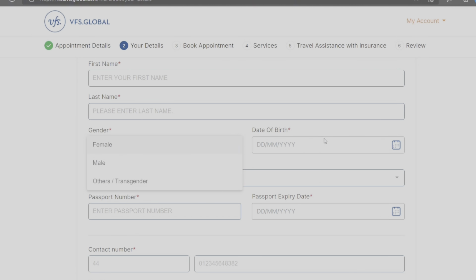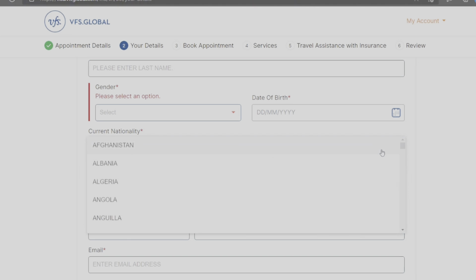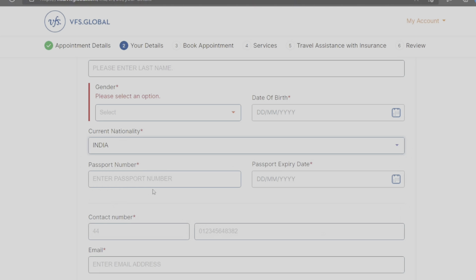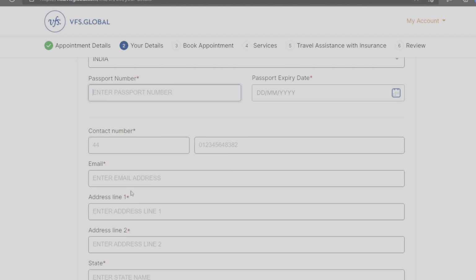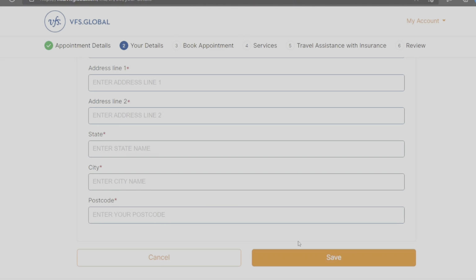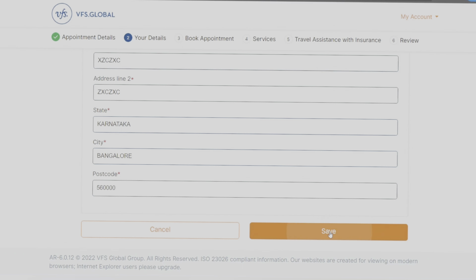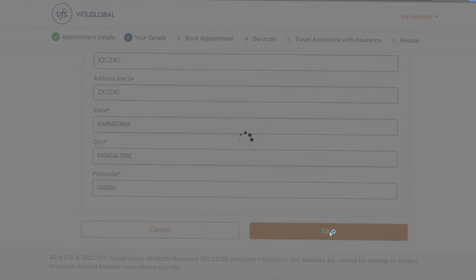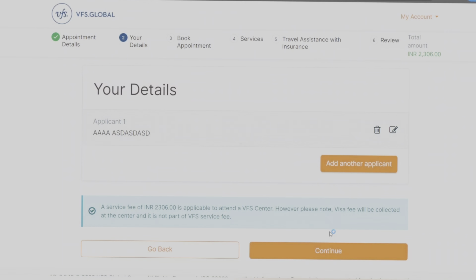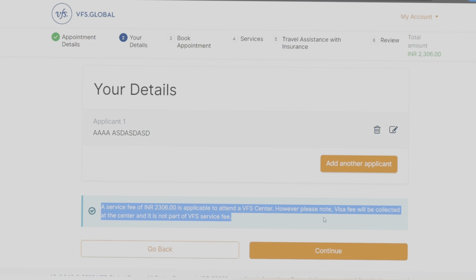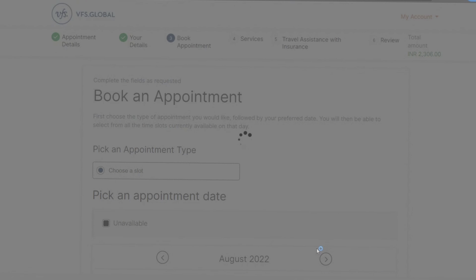So fill up all the details in this form, and this information you can mostly find in your passport. So here fill up your current address and contact details and click on save and continue. So the application has been saved and you will have to pay a service charge of around 2,300 rupees to the VFS center. And click on continue.